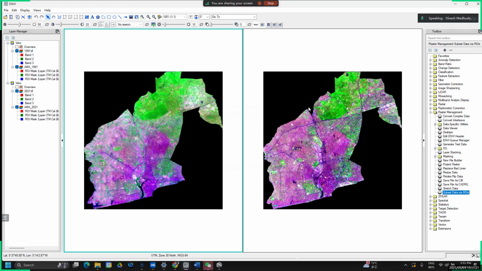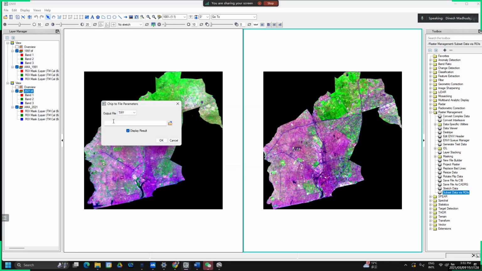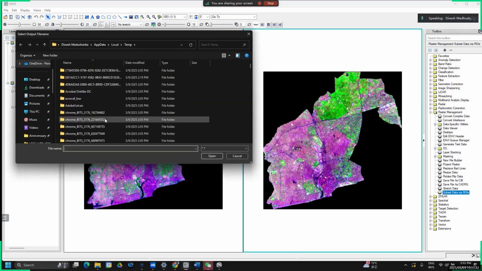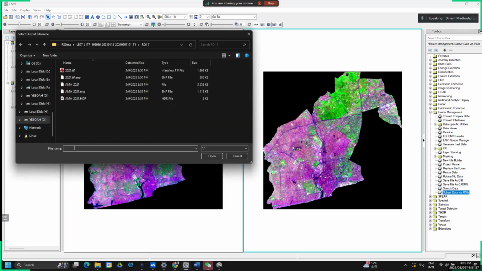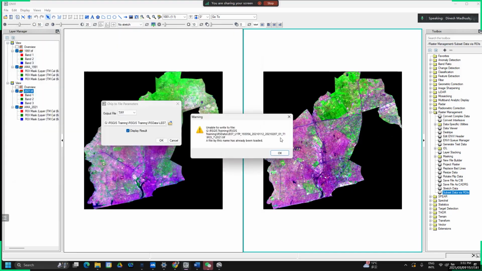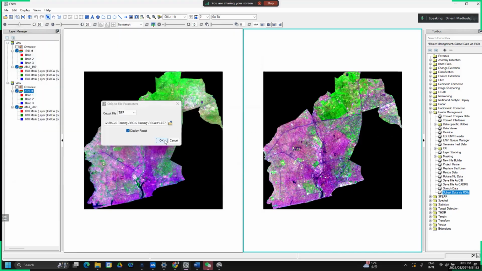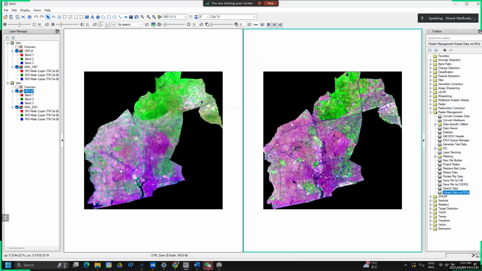I'm repeating the steps. You click on this one. You go to shape to file. You change from ENVI to TIFF. You choose where to save it, this time in the Landsat 7 image under ROI. You save it as 2021. You click on open and then you click on OK. Okay, so it saves it.